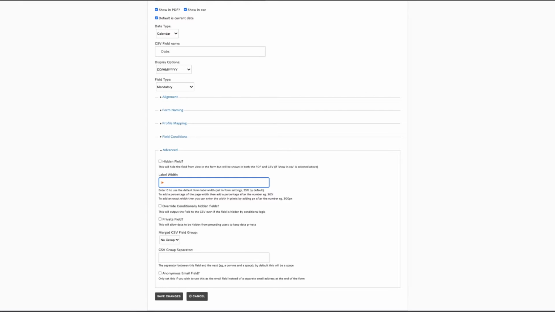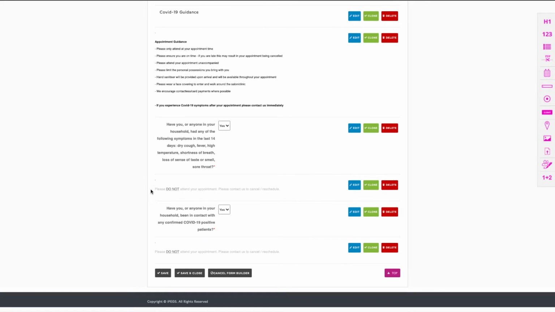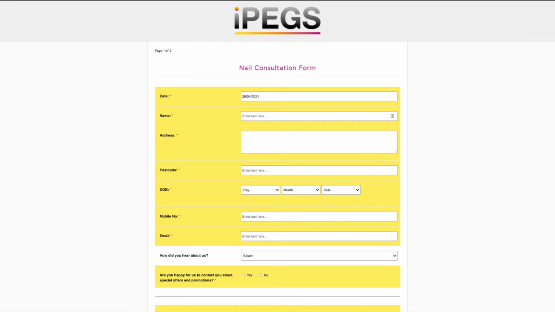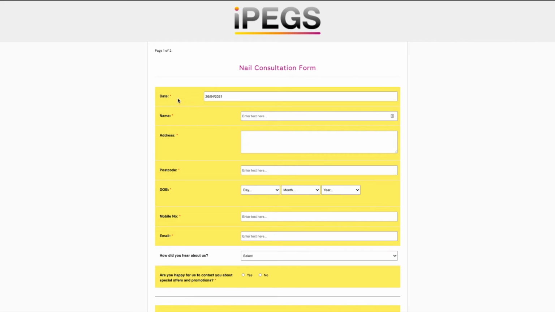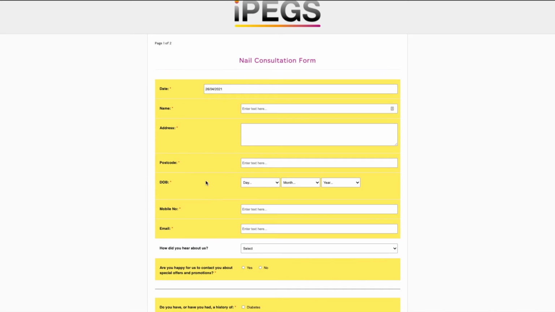For example, I want the date field label to have a width of 20 rather than the default 35. So I'll enter 20, click on Save, save the form, and then if we refresh this page, we can see that only the date field label has been decreased. So you can do this to each field on all of your forms.